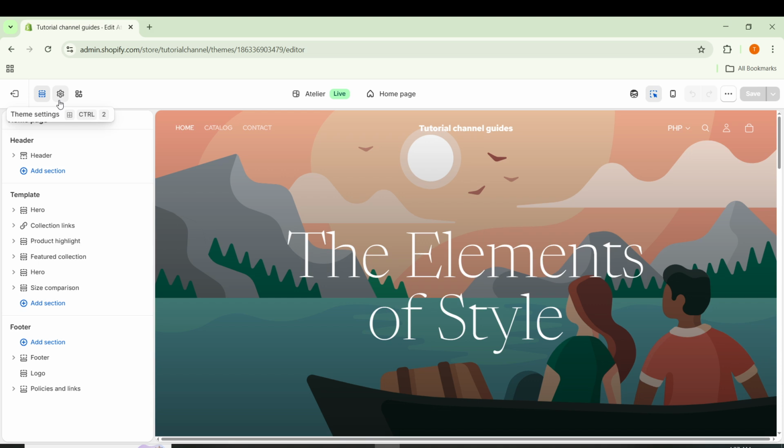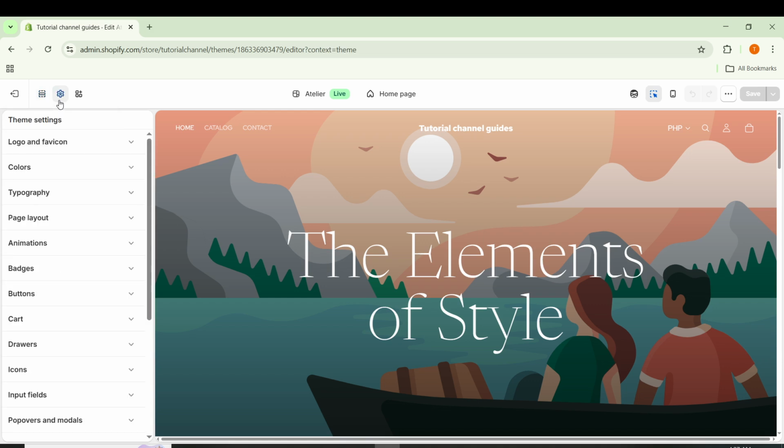Now look to the left-hand sidebar and click the gear icon. This is the theme settings area, where you adjust global design options that can affect multiple pages and sections at once. Using theme settings is helpful because you are not changing just one page template. You are setting consistent layout rules for the theme. Within theme settings, click Layout.